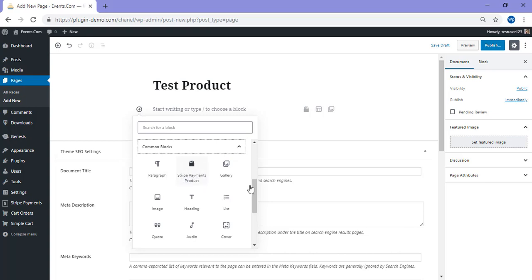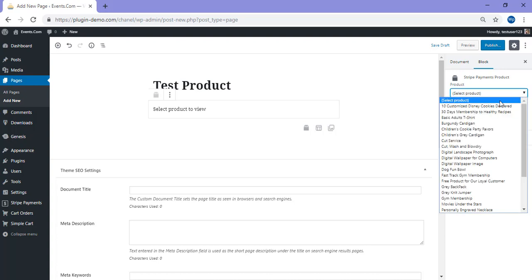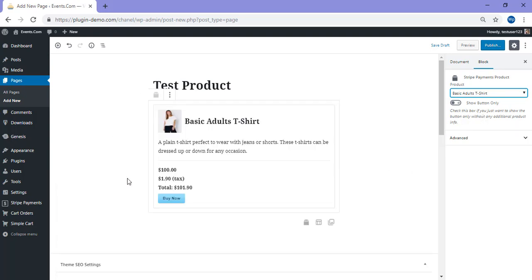If you've previously used this button, it will appear in the most used. So I've just used it previously, so I'll click on that under most used. From there, if you've hovered onto that block and clicked on it, the block menu here on the right hand side will be available. It's here that you'll need to go to Product and select your product from the drop-down menu. So I'll insert the basic adults t-shirt. As soon as I click that, I can see that my product is inserted into this page. All the details of that product will be shown there.